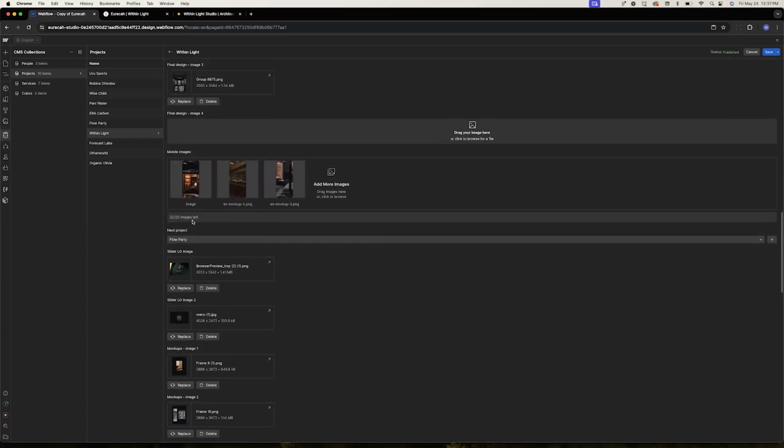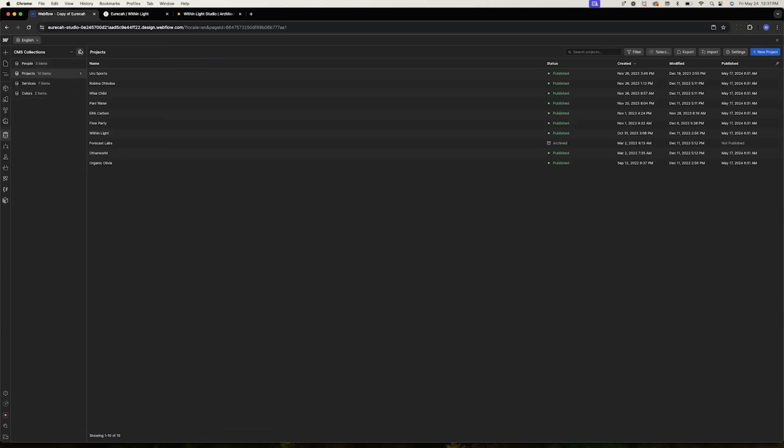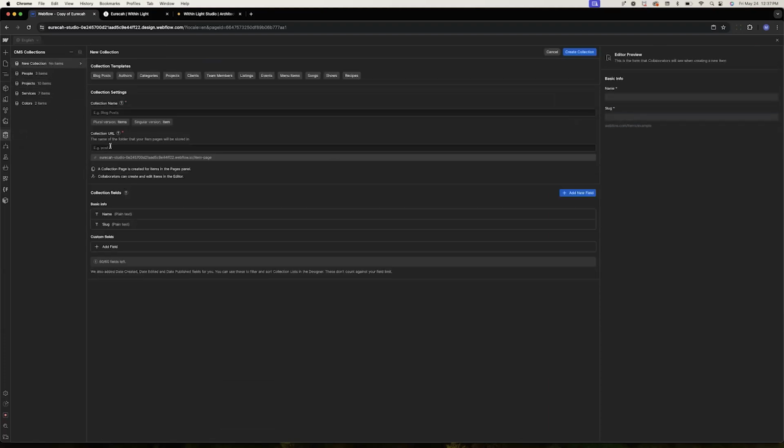So as you can see, you can make your collections as complex as you want or as simple as you want. So let's exit here and let's create a new collection. The way you create a new collection is, again, by going to the CMS tab, pressing on create new collection, and we're going to start from scratch. So let's call this lesson projects. Our collection name is going to be called lesson projects. And by default, we have the name and the slug.